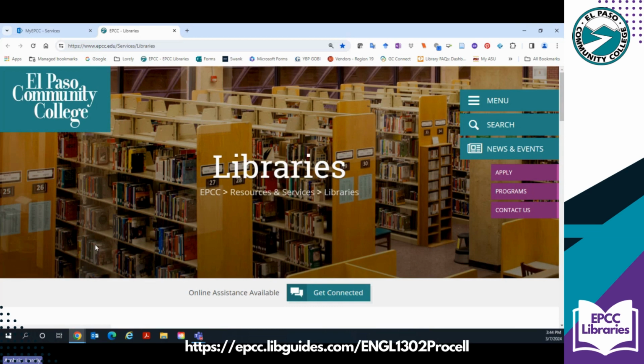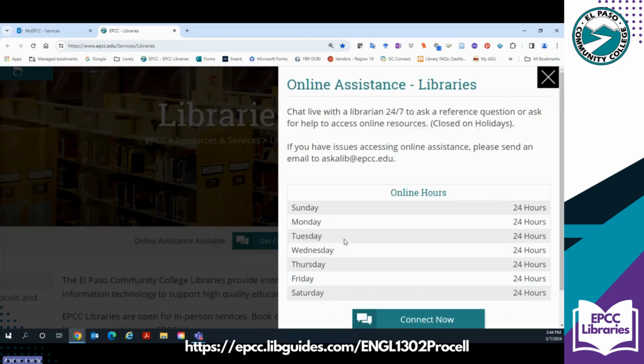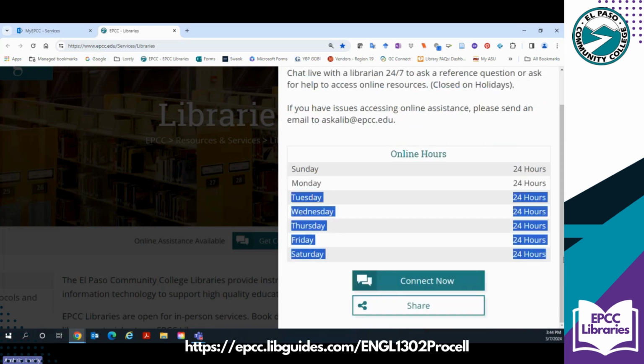There are various ways you can contact a librarian. I'll provide my contact information. Preferably if you can contact me since I know your assignment and your instructor. But you can also go to Get Connected and there are librarians available 24/7 online, including your spring break or holidays, 24/7 every day of the year. And they'll be there in case you have questions with a citation, you're having access issues. But if it's something more specific to your assignment, please direct the question to your instructor or myself, and we'll be more than happy to help you.